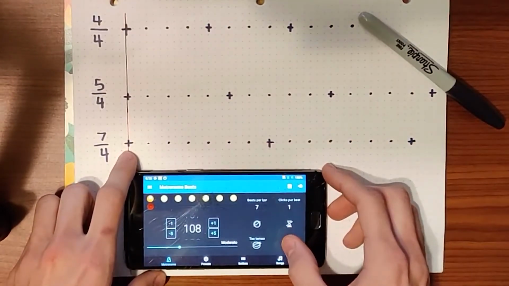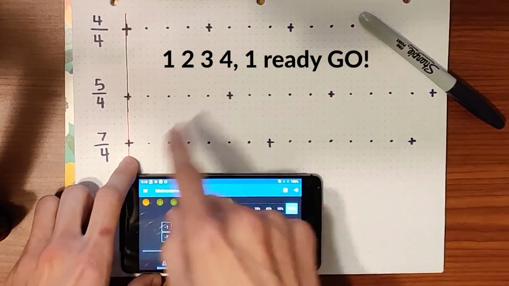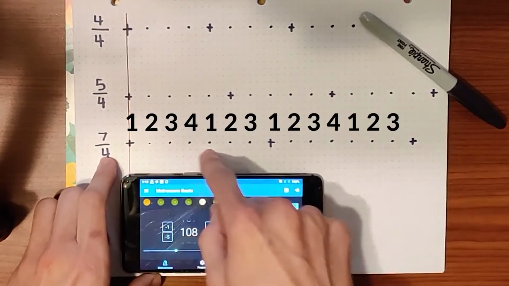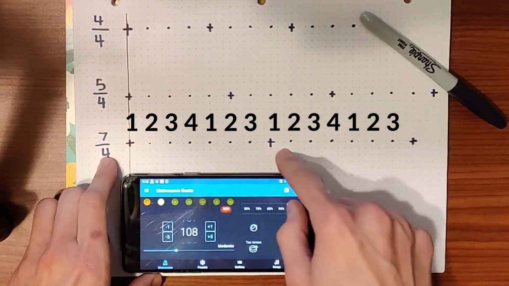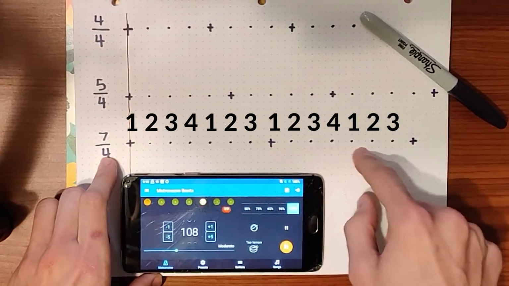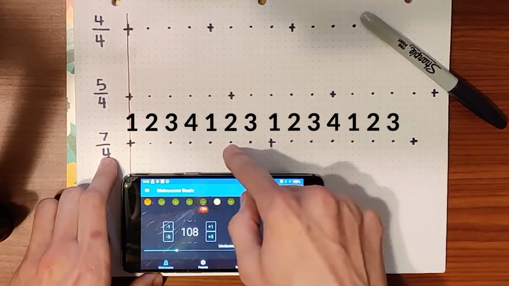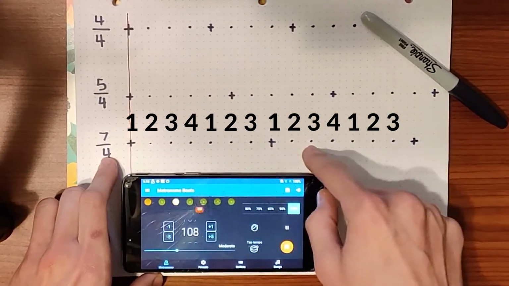Let's start counting. 2, 3. 1, 2. 1, 2, 3, 4. 1, 2, 3. 1, 2, 3, 4. 1, 2, 3. 1, 2, 3, 4. 1, 2, 3. 1, 2, 3, 4.